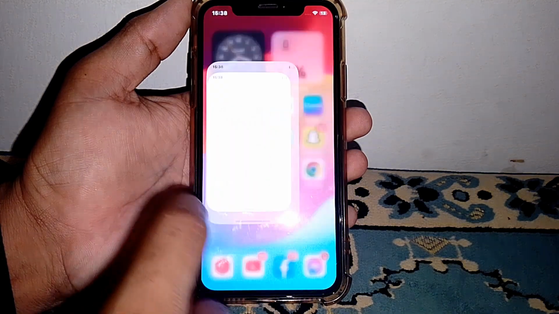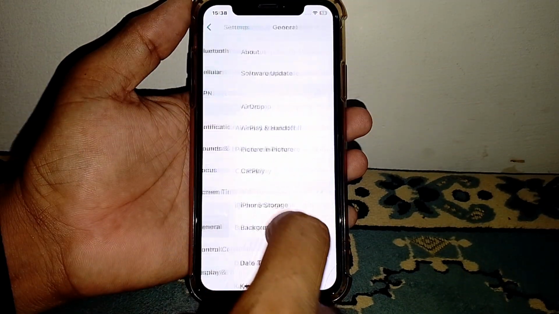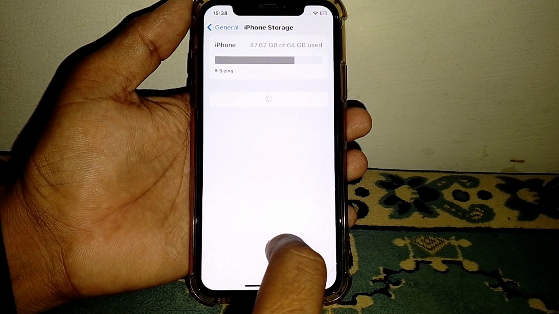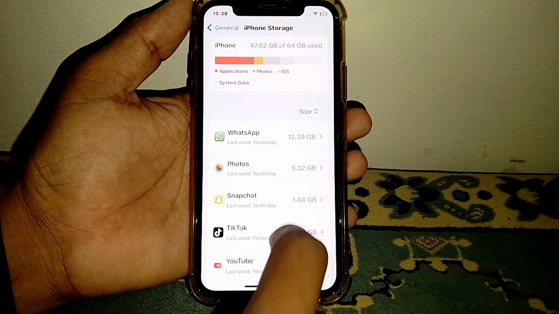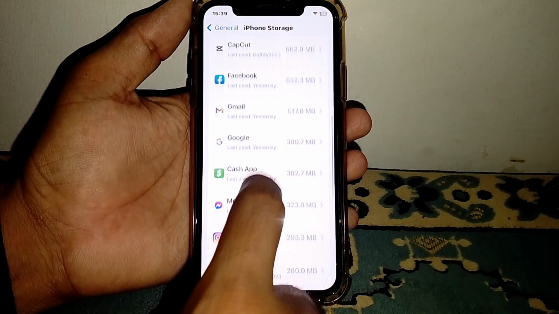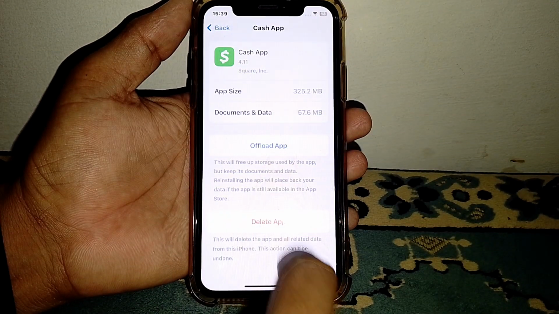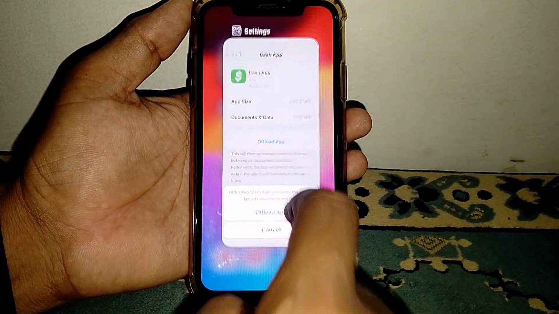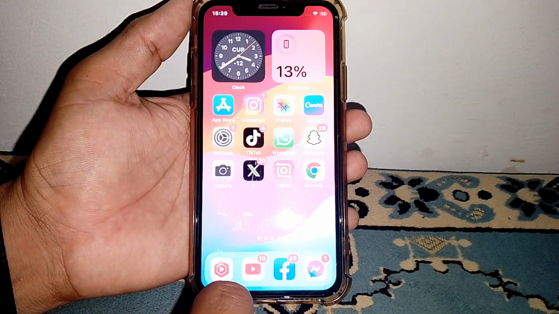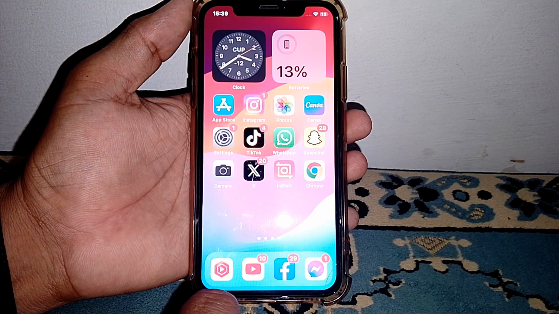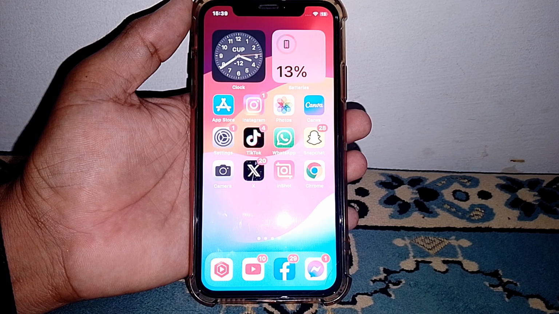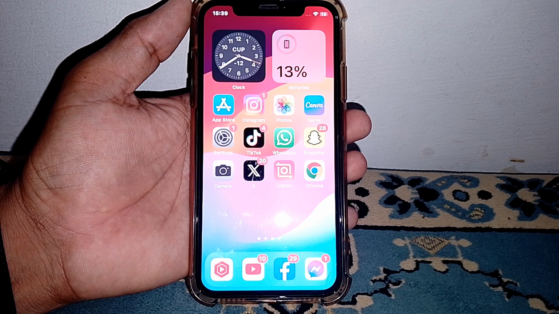If it's still not working, open the settings, tap on General, then go to iPhone Storage. From here guys, locate Cash App and offload the Cash App. Tap on Cash App, from here you have to offload the app and then reinstall it and check if it's working or not. If it's still not working for you guys, then turn off your device for at least 30 or 40 seconds, then turn it on again, and after that hopefully your problem will be fixed.